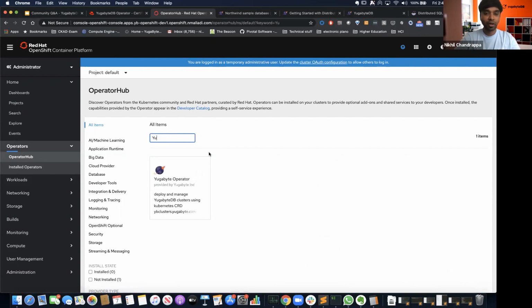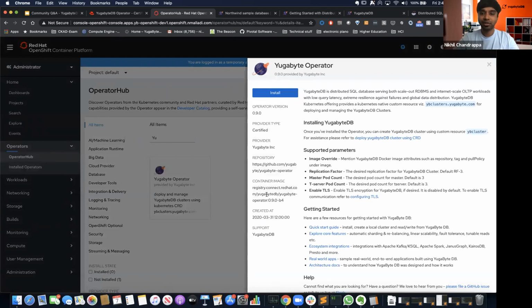So if you search for Yugabyte here, you will see a YugabyteDB operator. I'll just quickly select the Yugabyte operator. It gives you a bunch of details like it is certified, it's provided by Yugabyte Inc., and it also provides you the details of the repo where the Yugabyte operator is and the version of the container image that we are using.